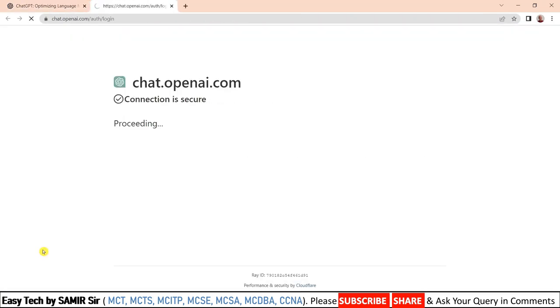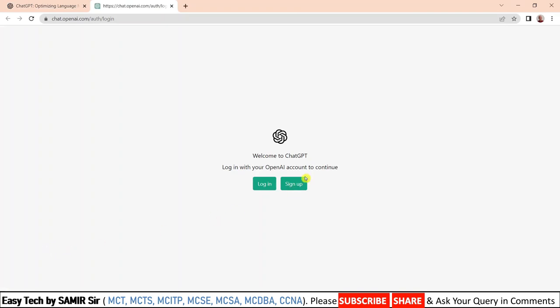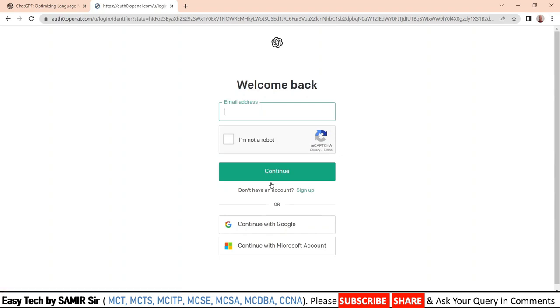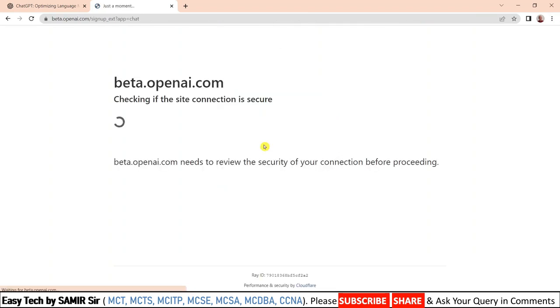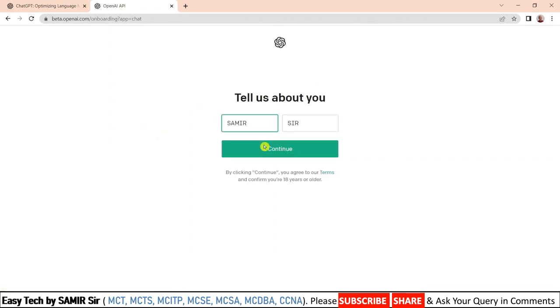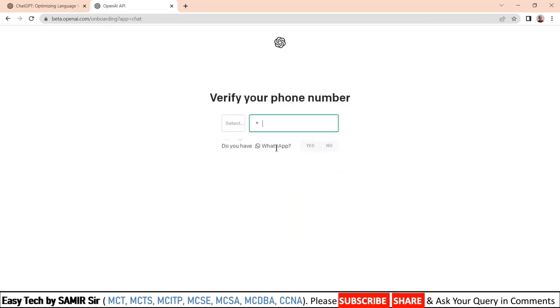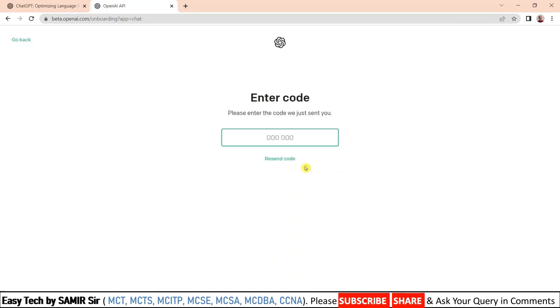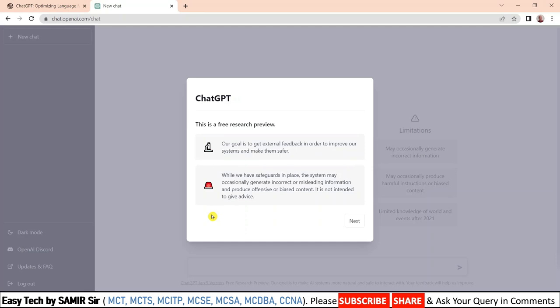The very first time, it will check the connection and you will be asked to click on sign in or sign up. You will have to sign up with a Google or Microsoft account, and you might be asked to enter some code sent to your WhatsApp number or in a different way. These are some of the ways to verify the user identity for the first time, and it gives you a screen like this.